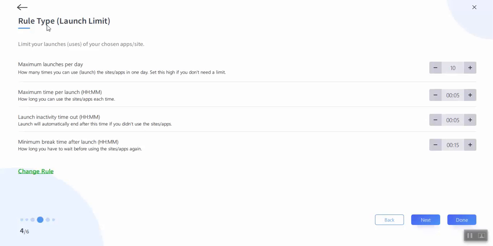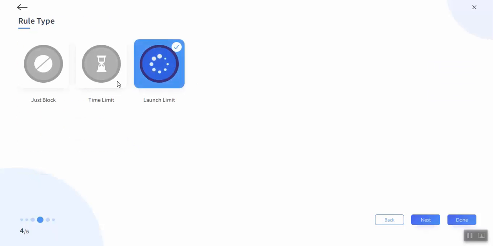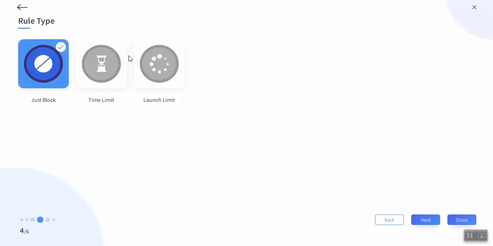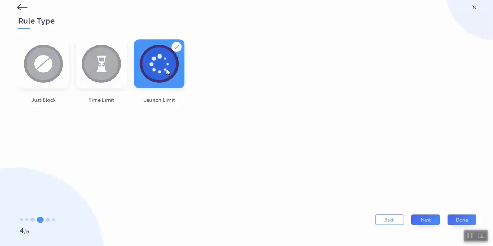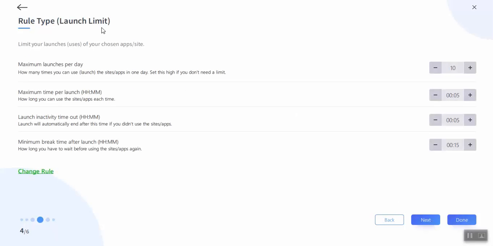So this is where it gets interesting. This is our launch limit rule. You can do this for any plan. You can change from just block to time limit to the launch limit. I've showed you the other ones. We're going to use the launch limit for this one, which is really handy for email, but it can be handy for a lot of different tools or distractions out there. It can also be handy for video games or social media. It really depends on your needs. Today we're going to use this as an email limiter.